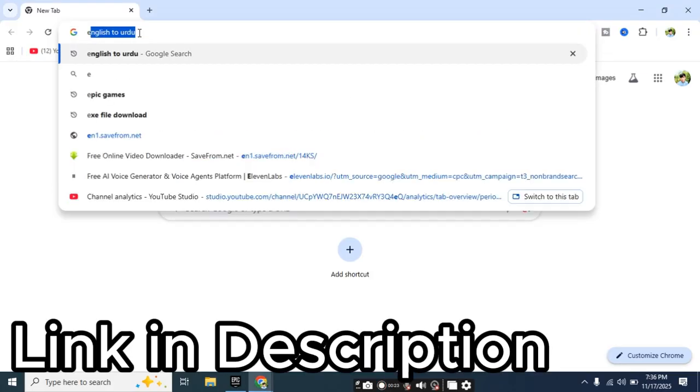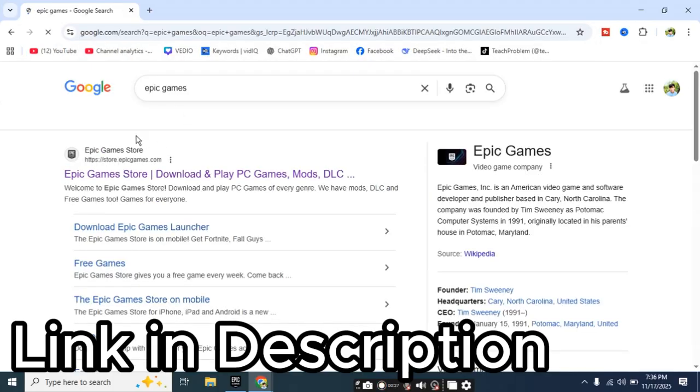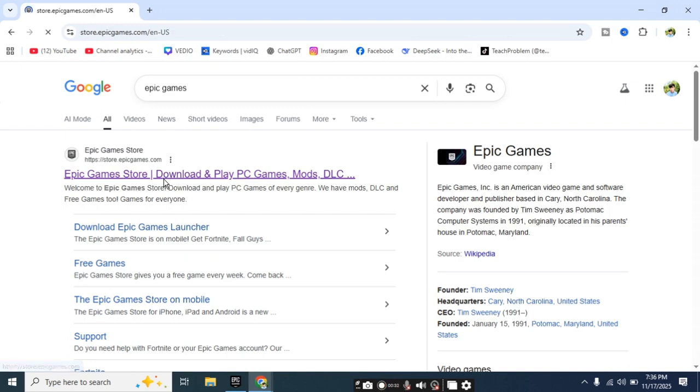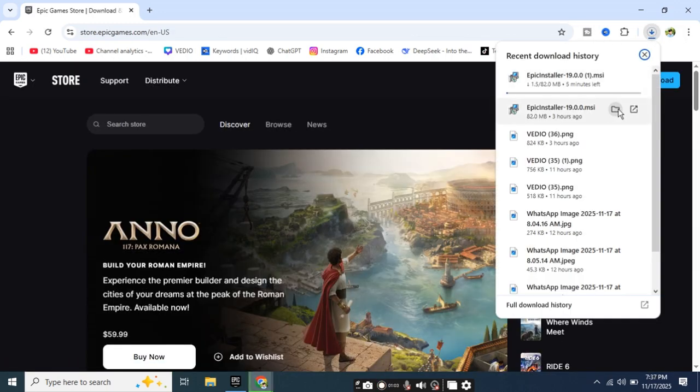Now first of all, open any internet browser. In search, type Epic Games, link in description. This is most important to download Epic Games. And click the first website. And click the top right download. Your download has started, keep waiting.